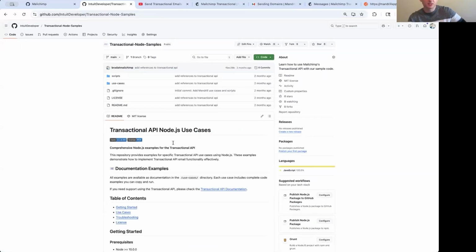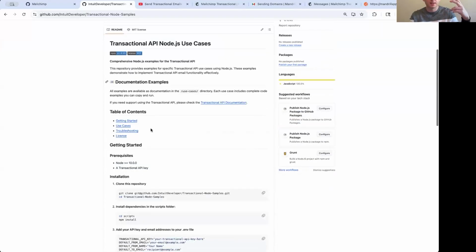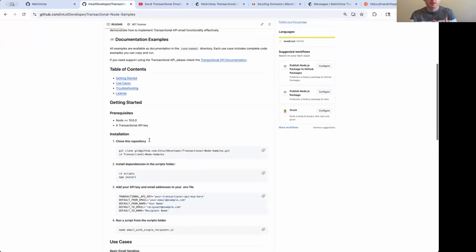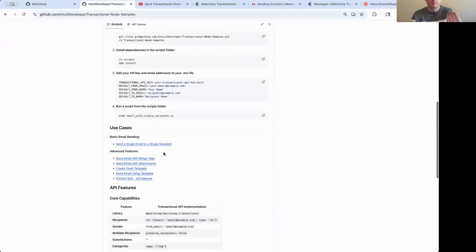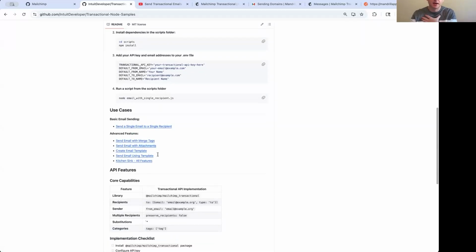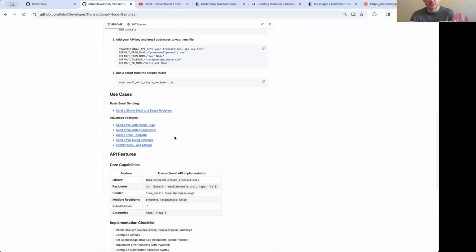As far as this goes, though, our team took the Node SDK that I showed in the Mailchimp organization, and we basically created a bunch of little use cases here. So you could clone this repository to kind of do what John's saying. We don't have SMS in here yet, but this will show you how easy it is to get up and running with email. Down here you'll see we have sending an email to a single recipient, sending an email with merge tags, attachments, templates, sending an email using that template. And then we have something we're calling kitchen sink, all features.